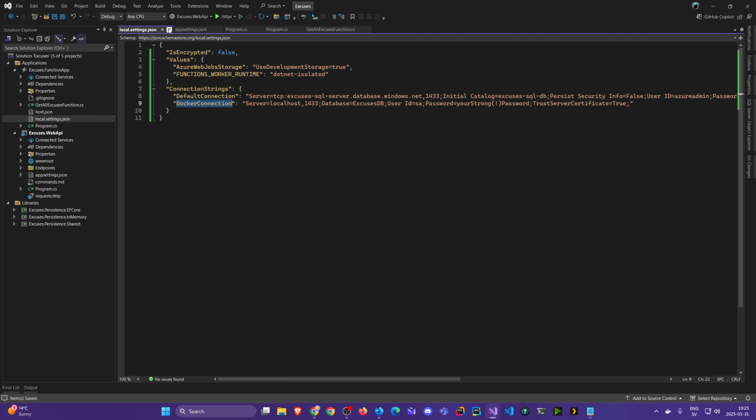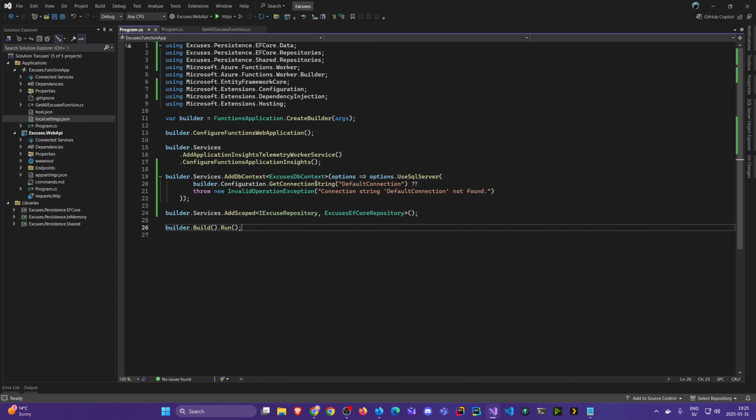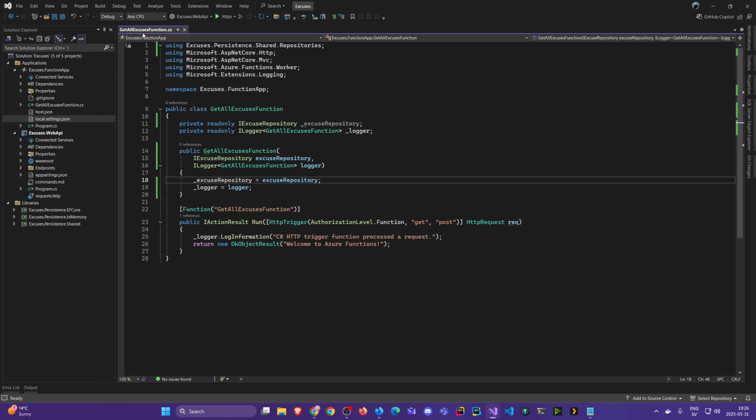We're going to start with the Docker connection. So I'm going to copy that, close that, and put it in here. So we know that it works, and we inject our repository so the function app has access to what is necessary. Then we can close that. We don't need that anymore. And we can come back here, and we can start working on our function.